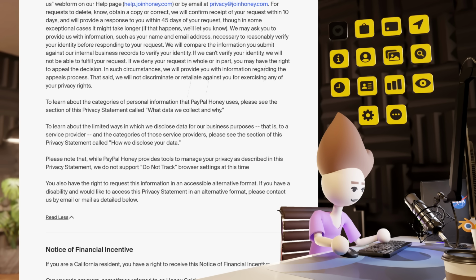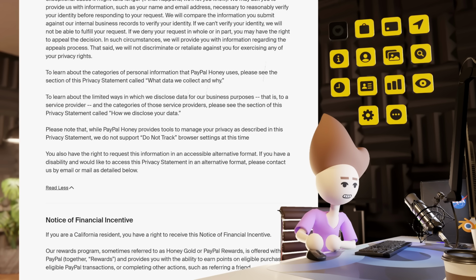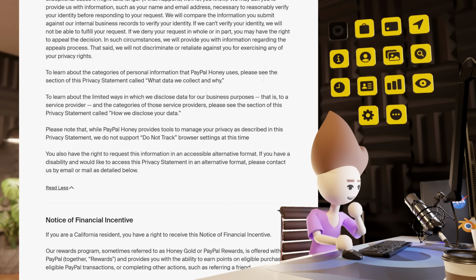To learn more about the categories of personal information that PayPal Honey uses, please see the section of this privacy statement called What Data We Collect and Why. So we already read through that. To learn more about the limited ways in which we disclose data for our business purposes, that is to a service provider, and the categories of those service providers, please see the section of this privacy statement, How We Disclose Your Data.